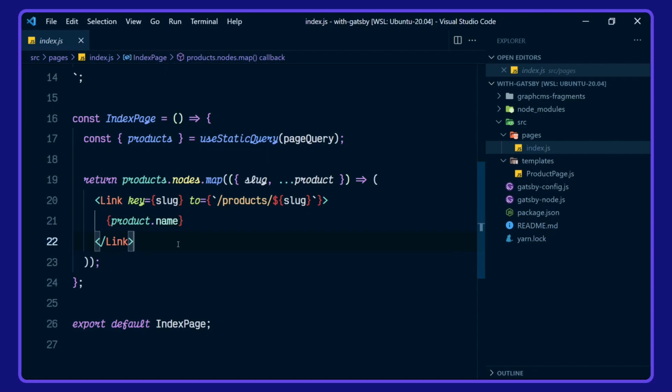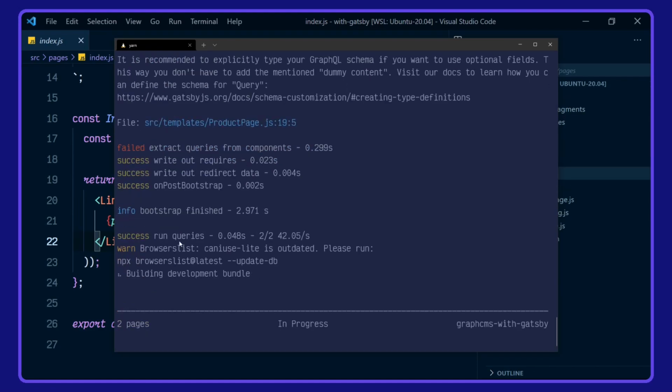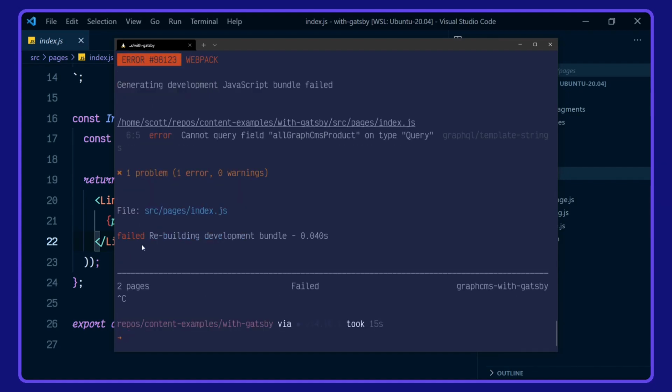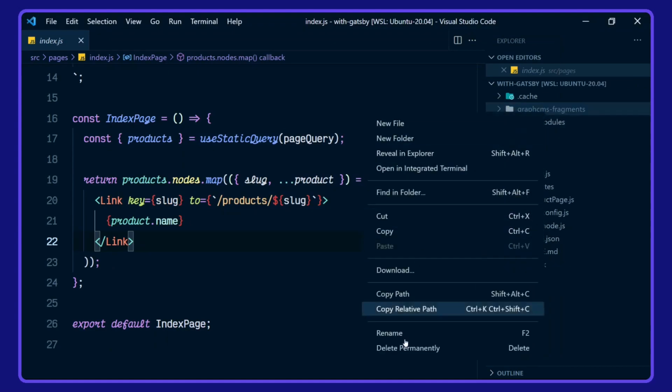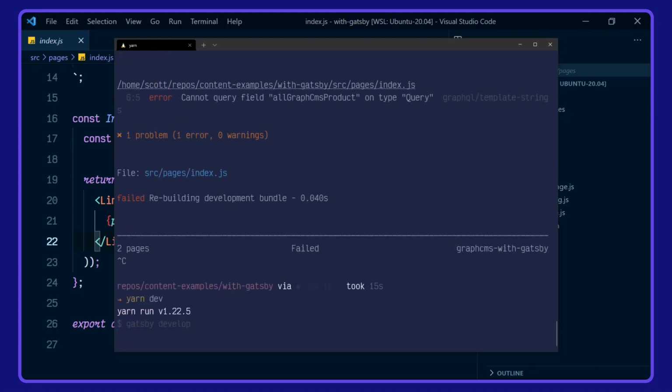Okay, let's take a look at that in action now. Over in my terminal, do yarn dev. Now, if you're using this example and you run into this error, I recommend stopping the dev server, going back over to the project, deleting the GraphCMS fragments folder, and rerunning the dev server.